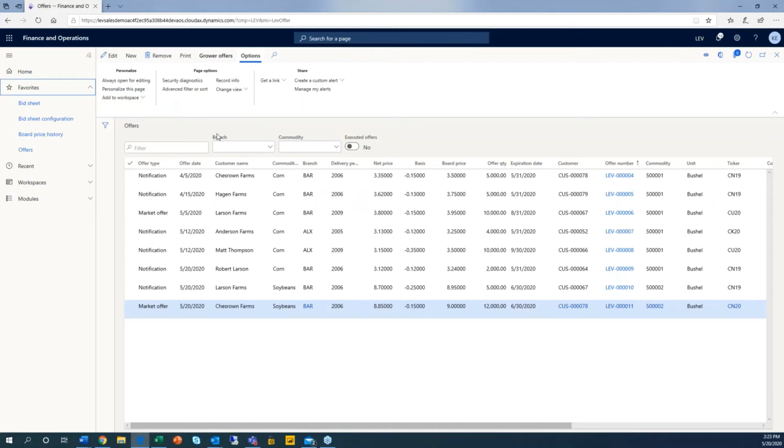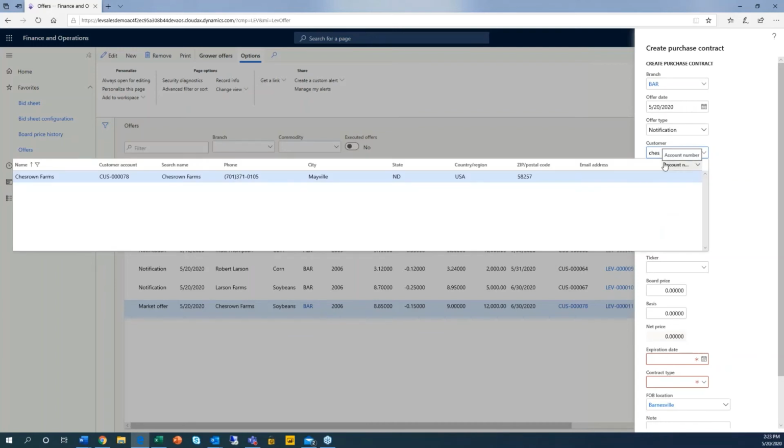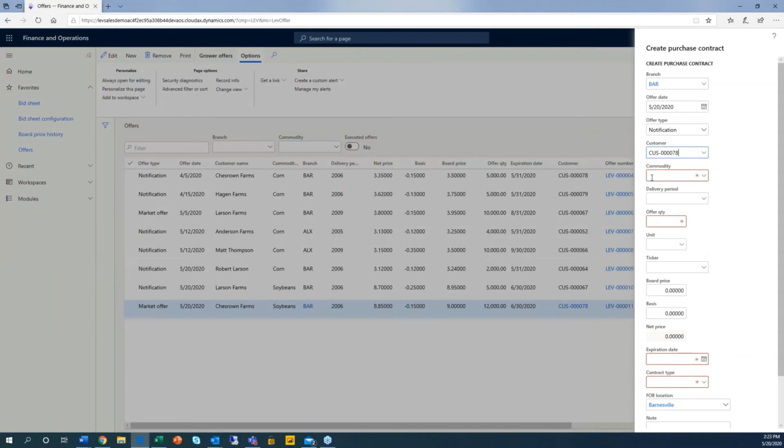Let's take a look at how easy it is to create a new one. We simply click on New. We select what location the grower wants to deliver to, let's say Barnesville. The offer date, defaulted to today. What type of offer it is, is it a notification or a market offer? Who the customer is. Let's say it's Chesron Farms. So I started by typing a little bit and it popped up the customer. I hit enter.